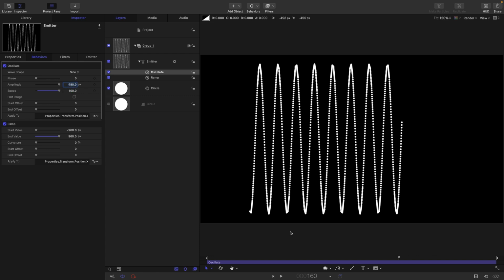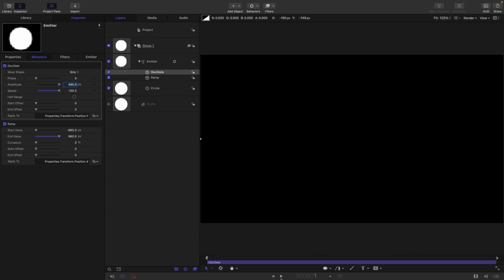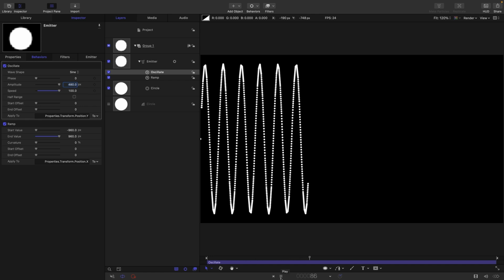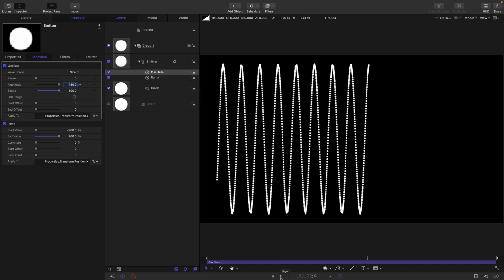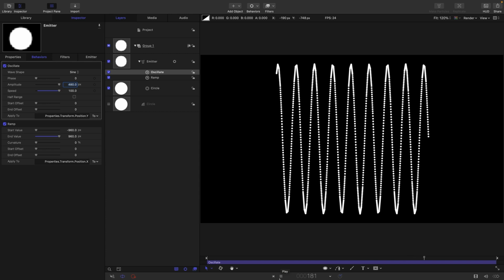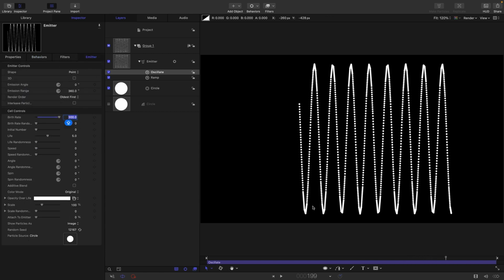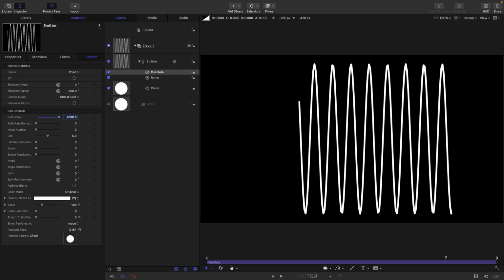So you can immediately see, because I've gone down the timeline, but let's play it. You can see that we've got these irregular, jagged tops to these supposedly smooth sine waves. And there's nothing we can do about that. We can't cheat it by increasing the birth rate. Increase the birth rate to 2000, we just make it solid, but it doesn't really help.